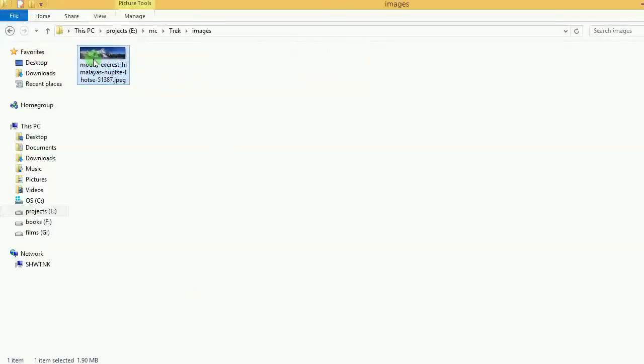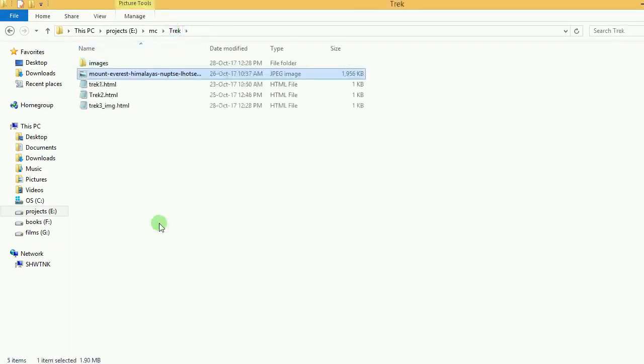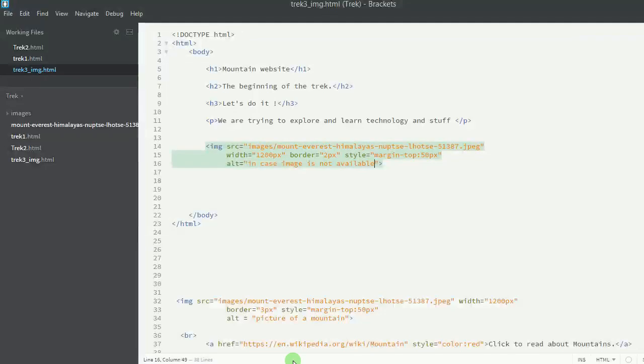I'm going to cut this image from here, get it out and put it here, right? So what has happened is that my brackets has an address of my image as this images slash Mount Everest blah blah blah, right? Now when the page loads, the brackets will try to find this image here, but it will not find it. In that case, alt will show up, right? And believe it or not, it's very important because sometimes the image is not able to get loaded up, or somebody by mistake removes the image from some folder. There is a slow internet connection, it can happen.